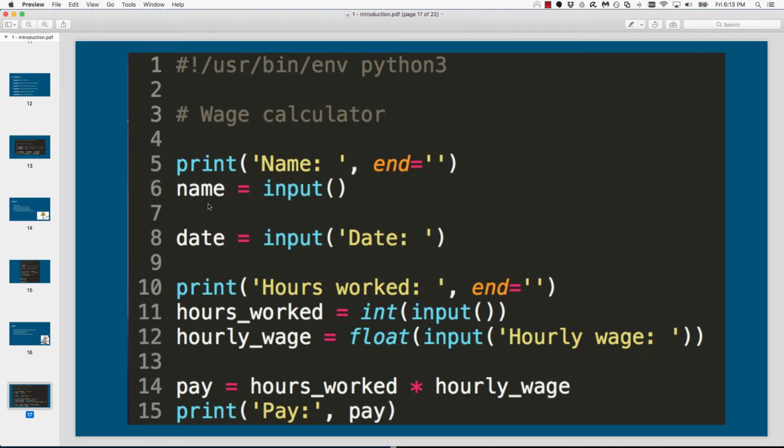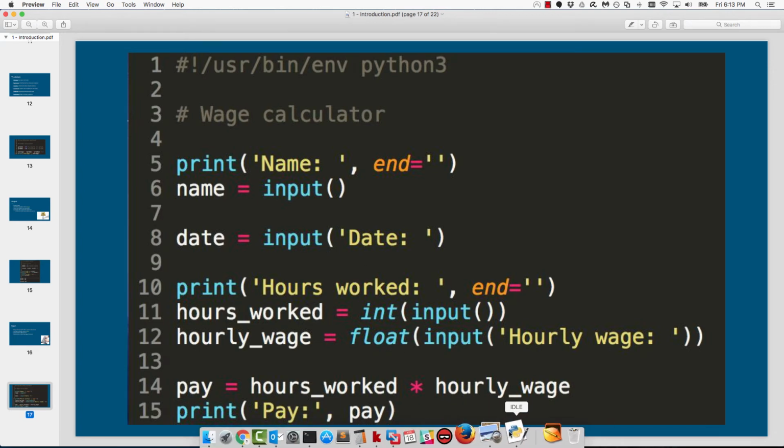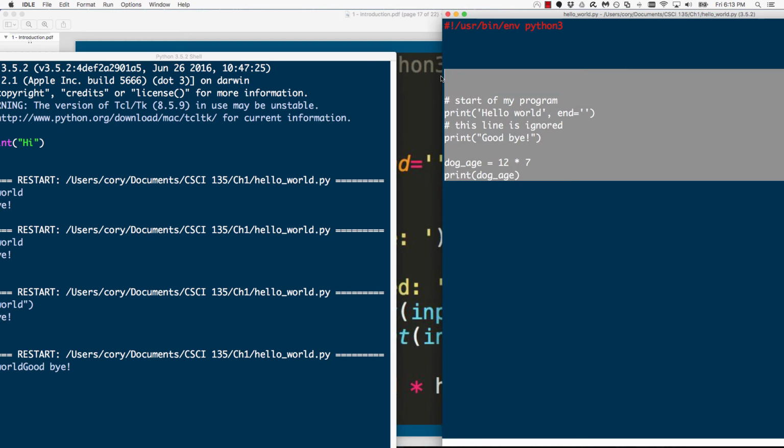Now another way we could do that, which is a little bit simpler, and the way that I prefer to do it, is on line 8, we can say that some variable like date equals input date. And this string literal right here becomes the prompt, what's given to the user to show what we are asking for.